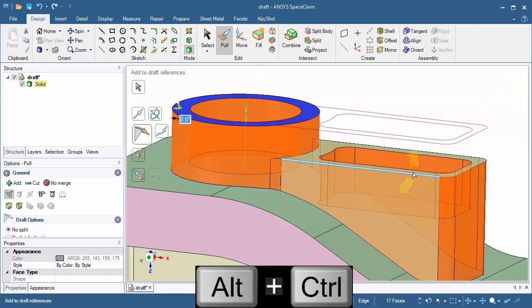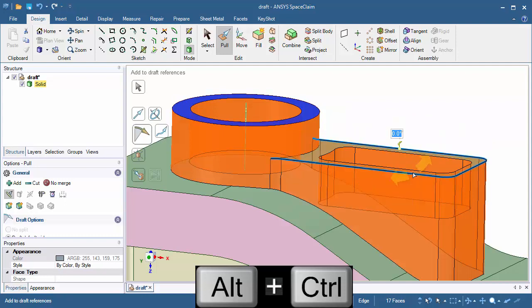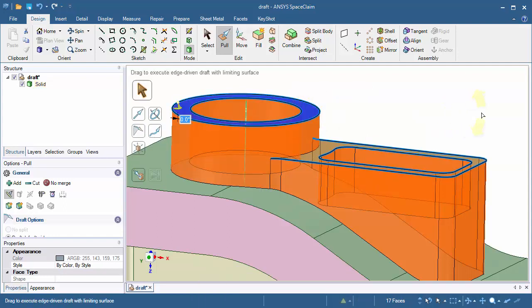And let's double click on the outside edge loop, double click on the inside edge loop, and then the outside and inside edges of the cylinder. Once we do that, let's go ahead and now click and drag downward to add the draft that we need.